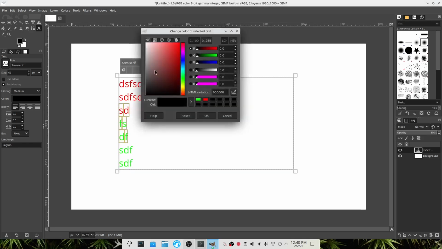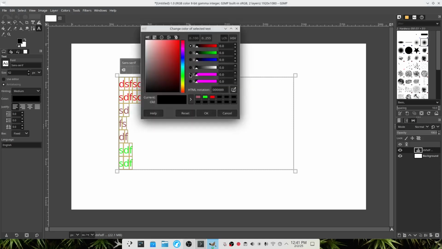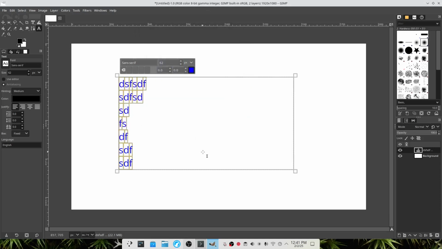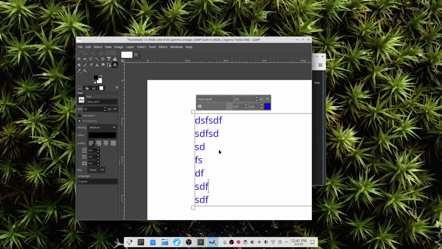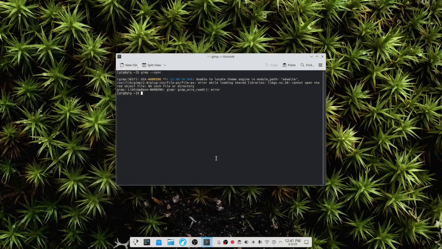You can just see everything is working fine. Whatever color you want to add, you can definitely select and add the color without worrying about anything else. And that's exactly how you can fix this error. This is a really common error and really simple to fix. The only thing you want to do is launch GIMP from the terminal with the flag sync, and when you do that, you will no longer get the text error.